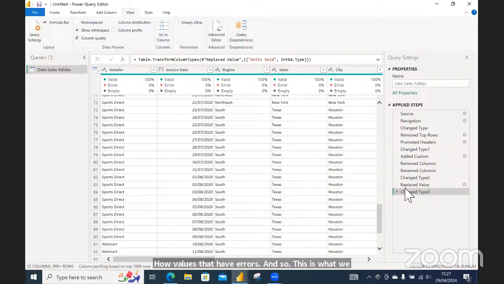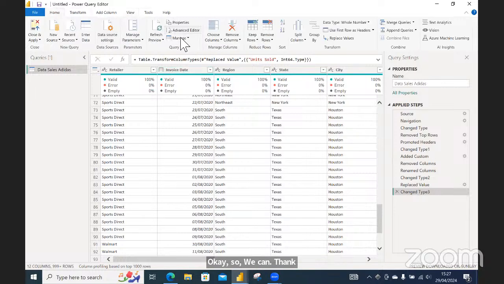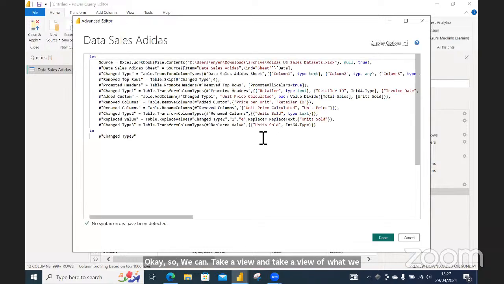Okay, so remember I said we can take a view of what we have done so far. So let's look at this. Let's see what we did last. We changed type, renamed columns, unit sold, replaced value, then changed type. So this just means that this is the second change of type that we are doing so far. We changed unit sold to text, we did replacement of values, and then we changed type again.